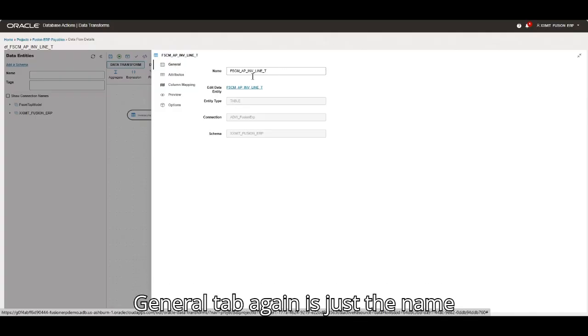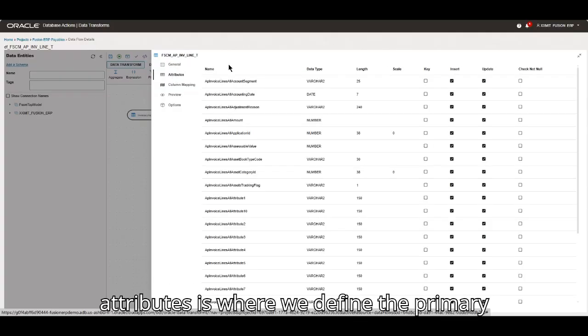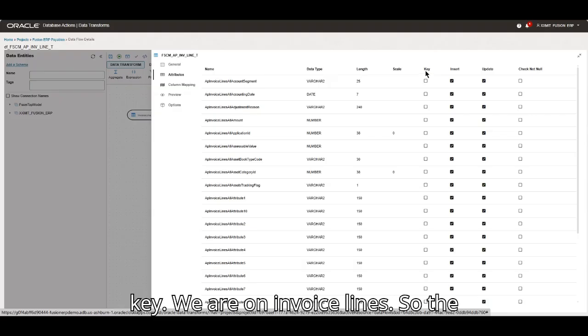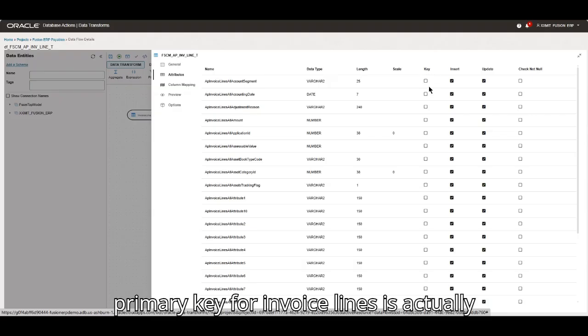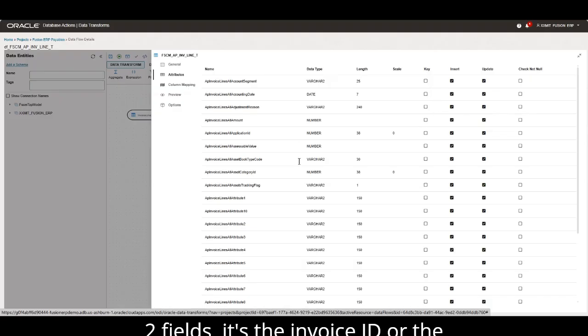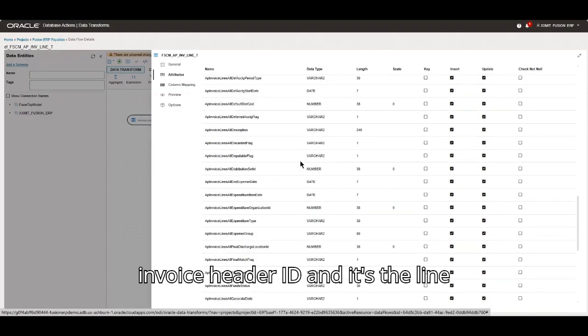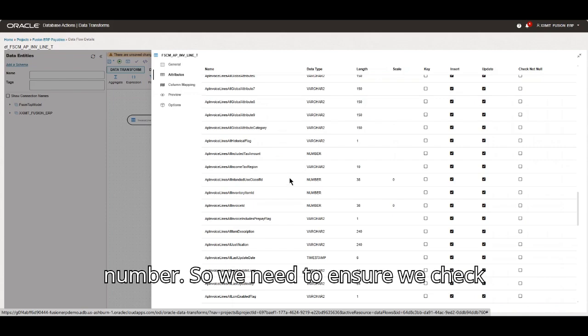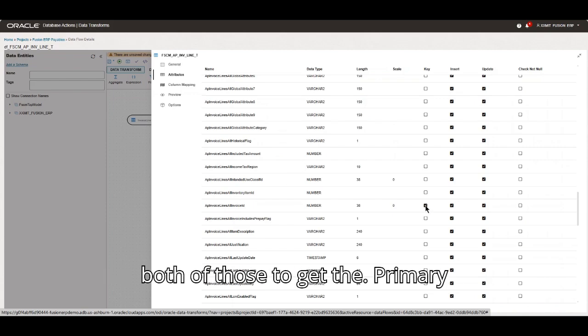General tab again is just the name. Attributes is where we define the primary key. We are on invoice lines. So the primary key for invoice lines is actually 2 fields. It's the invoice ID or the invoice header ID, and it's the line number. So we need to ensure we check both of those to get the primary key.